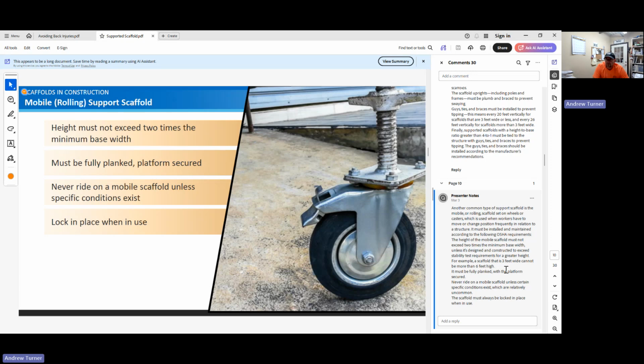Okay, another common type of support scaffold is the mobile or rolling scaffold set on wheels or casters, which is used when workers have to move or change position frequently in relation to a structure. It must be installed and maintained according to the following OSHA requirements.